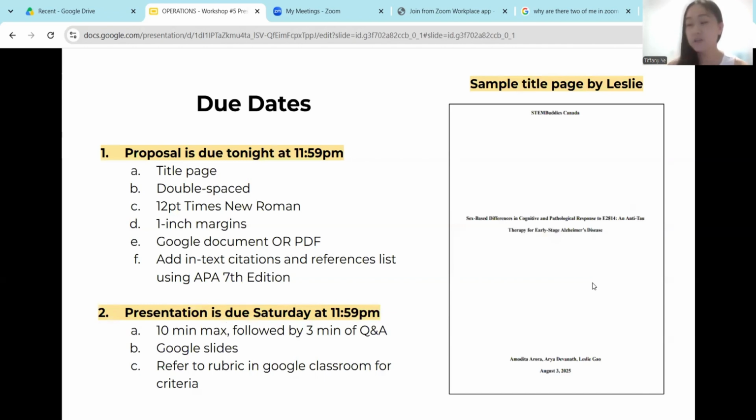And yeah, so I just wanted to go over a couple due dates. So the proposal is due tonight, and you're expected to submit it with a title page. It should be double spaced, font size 12, and in Times New Roman. The margins should be 1 inch, and you can submit as a Google document or a PDF, and you should also add your in-text citations and your references list using APA 7th edition.